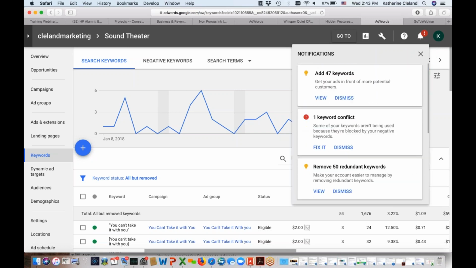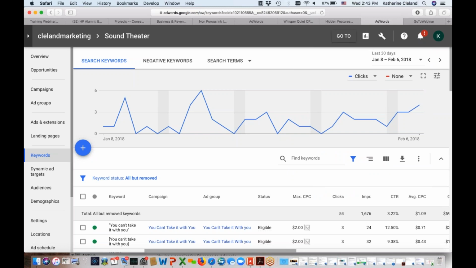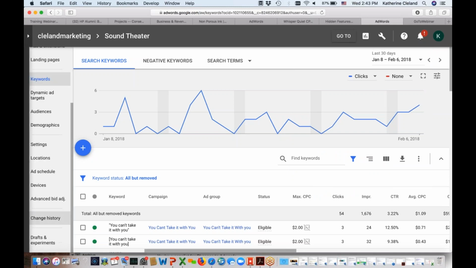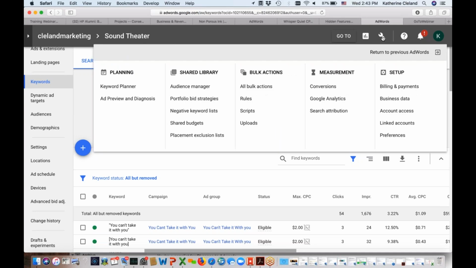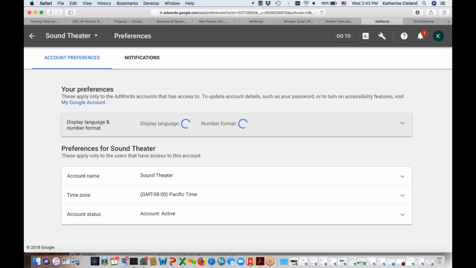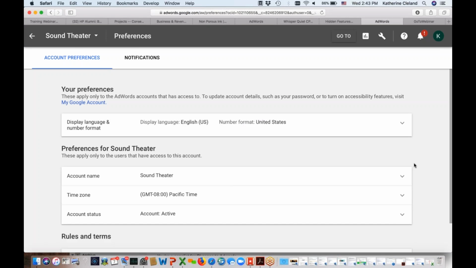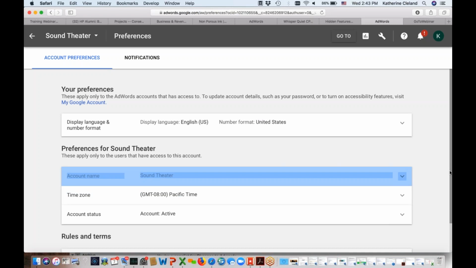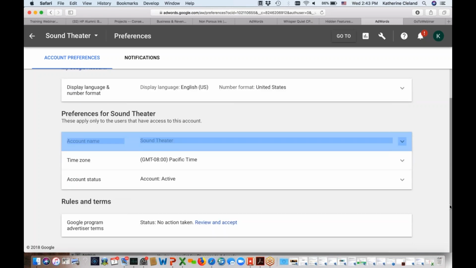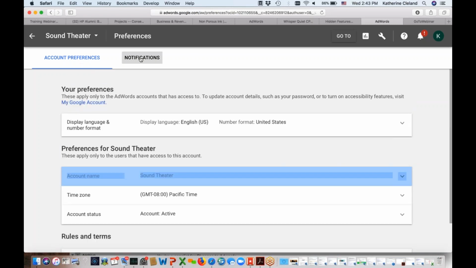Oh, these are just my notifications. It's not how to set them. So I need to go find where I set my notification. I'm going to try it here under the wrench. We're going to go to set up account preferences. We're going to try that. And I have language preferences, I have time zone, I have my account is active, but it does not have my notification preferences. Oh, here we go, right here, second tab.